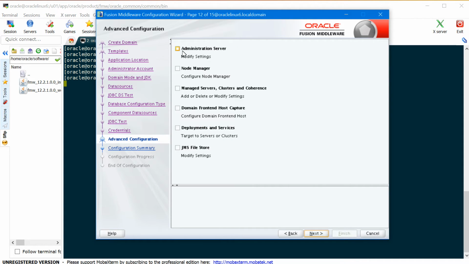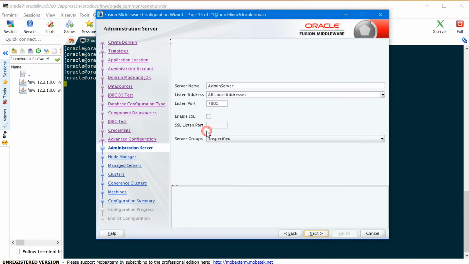Here you need to select admin server, node manager, and manage servers, clusters, and coherence. Here you need to provide admin server details. I'll go with the default server name and port. If you want, you can customize the details here. If you want, you can enable the SSL as well, and then you can provide your SSL listen port.